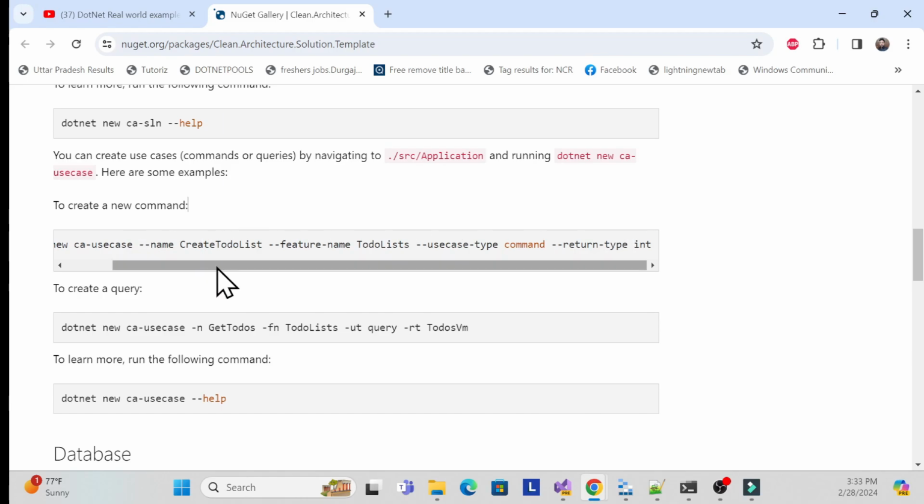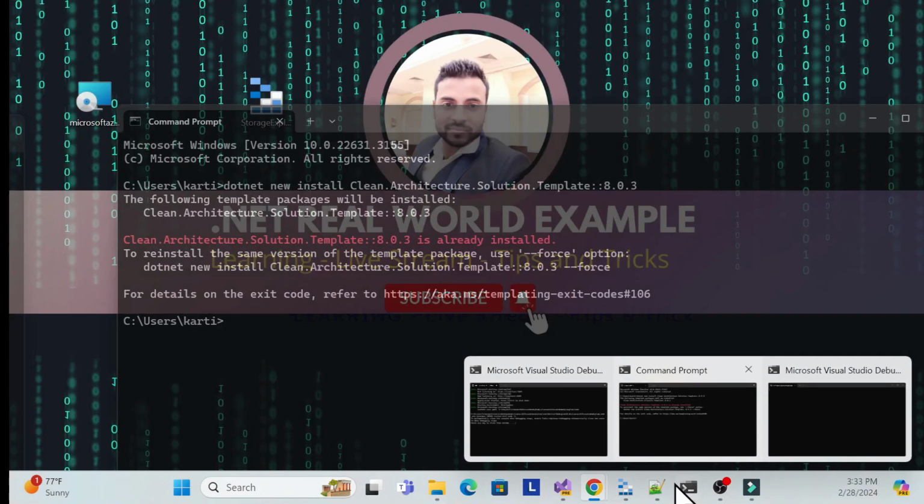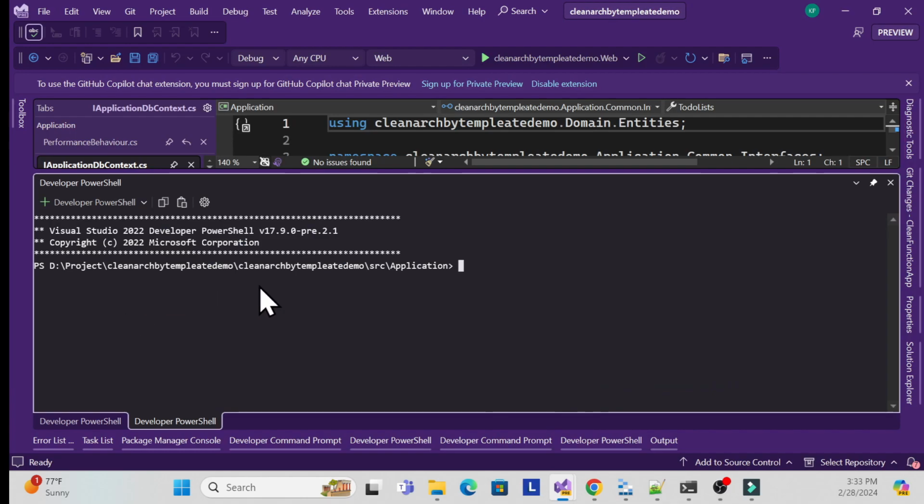Simply, let me copy this and go back to your terminal. Go back to the terminal and paste it here. What you need to change is the feature. If you want to use an existing feature, keep the same name. To-do list is my existing feature. But if you want to create a new feature, you can just create it. Don't worry, let me create one with the existing feature first, then I'll show you the new one also.